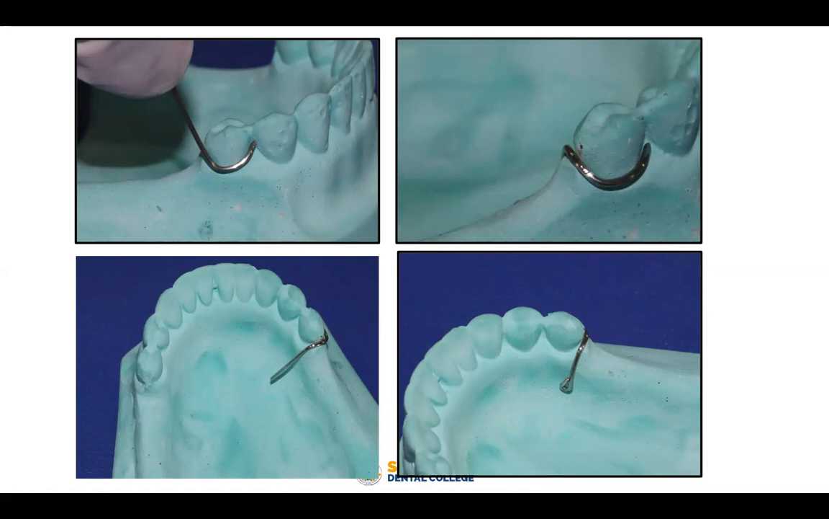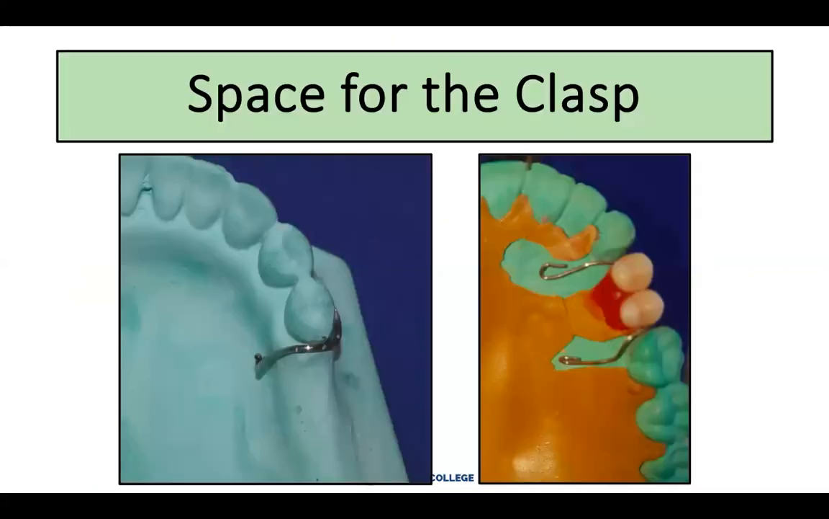Once the adaptation is made, the C adaptation is made, the crossover is made with a better adaptation, and a loop is made at the terminal end of the clasp. This acrylic loop plays a greater role in retaining the clasp to the denture. If the acrylic loop is not made, then the denture clasp will not be retained in the denture.